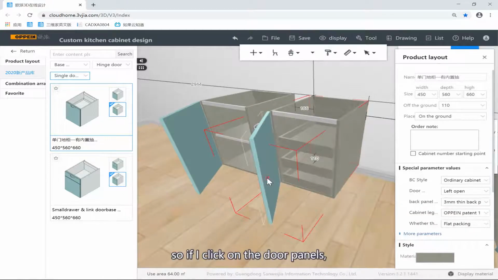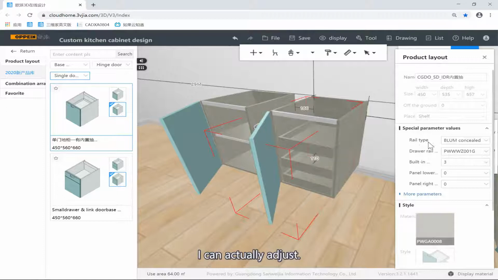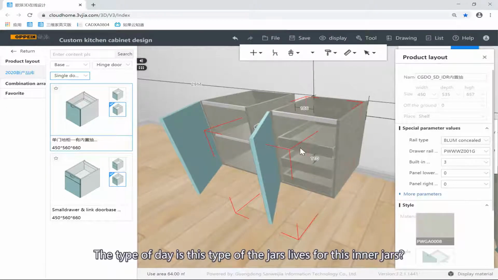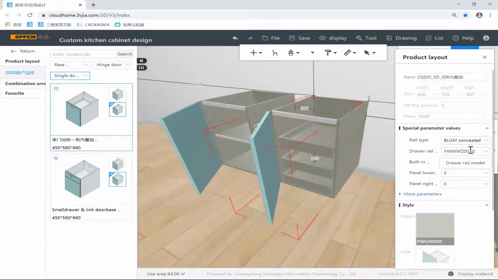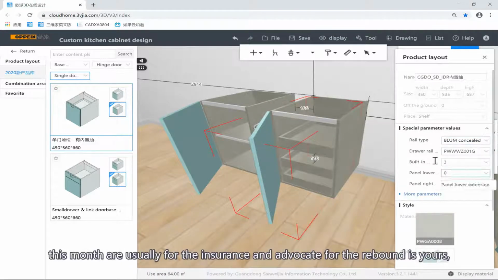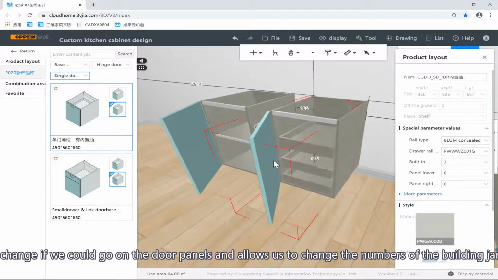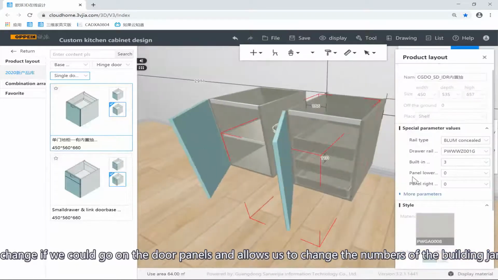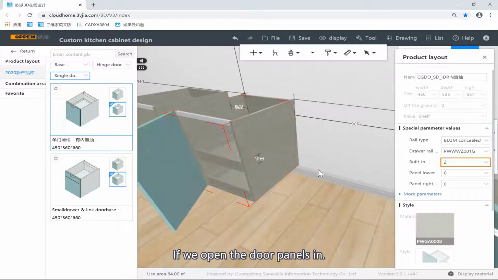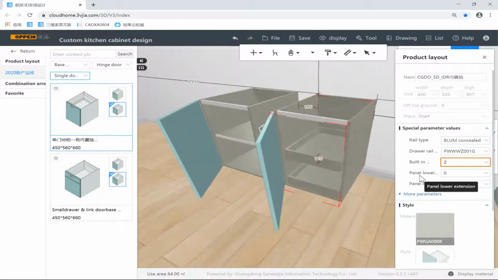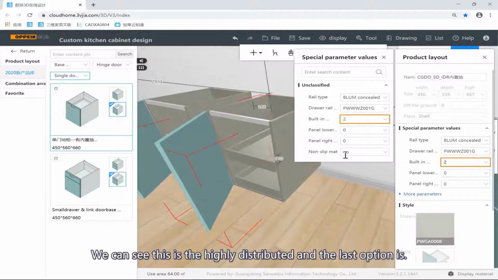If I click on the door panels, I can actually adjust the type of drawer slides for these inner drawers. I think it has to be a special drawer slide, for example, this one. Usually for the inner drawers, sometimes we go for rebounder drawers, and this allows us to change. If we click on the door panels, it allows us to change the number of built-in drawers. We can do 3, 2, or 1. If we open the door panels, we can see how they are distributed.